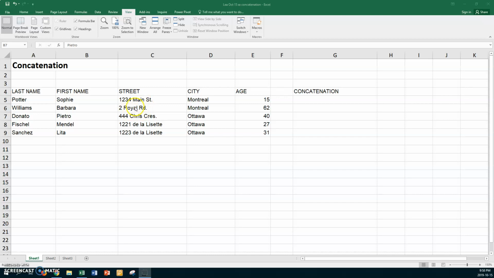Now, when we say concatenation, we say join strings of text. So I want this line to say Sophie Potter, comma, 15 years old. So I'm going to use the data, strings of text, and make my own new string of text that I want it to read. Alright, so we want to go to the function called concatenate.